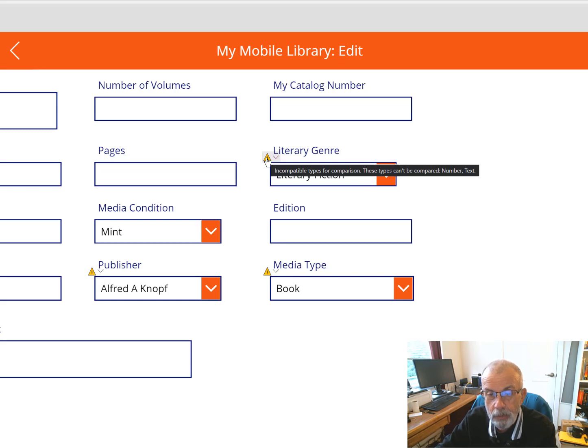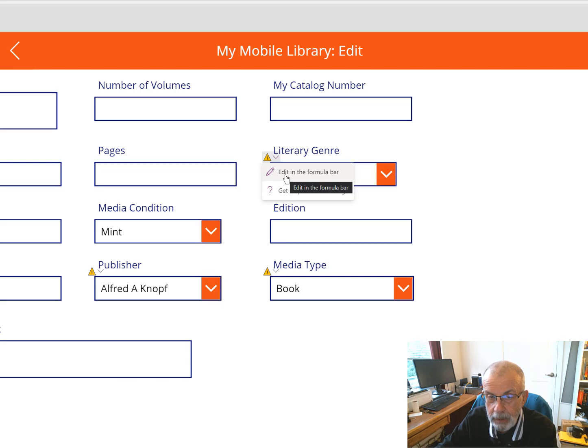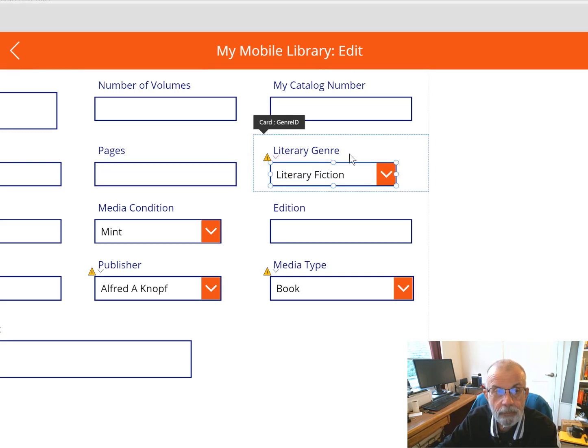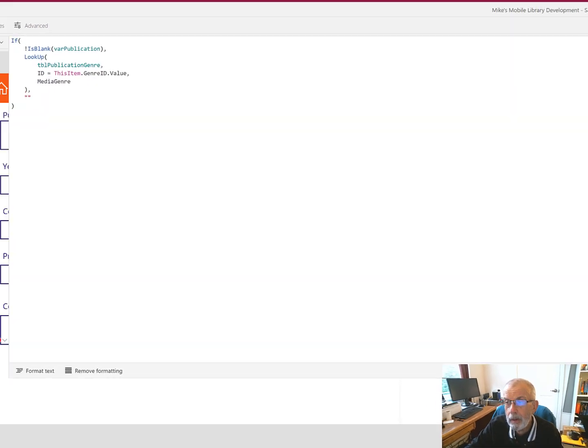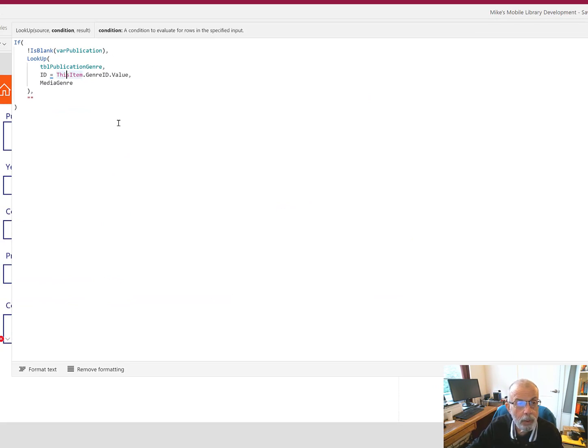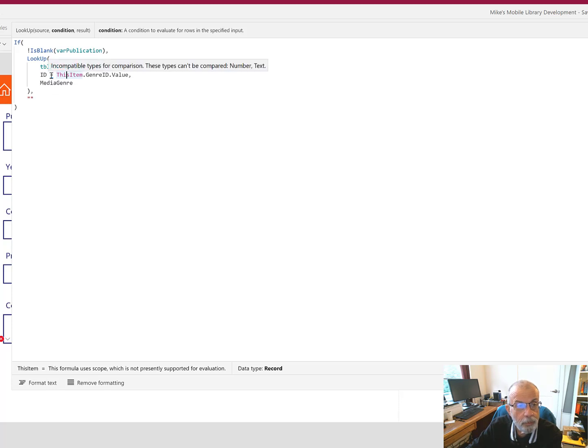If I hover the cursor over the warning triangle, you'll see that the message is "incompatible types for comparison. These types can't be compared: number and text." If I click on the icon and then edit in the formula bar, PowerApps will tell me where the problem is. You see this light green or aquamarine underline under the equal sign, and if I hover the cursor over that, I get the same message, incompatible types.